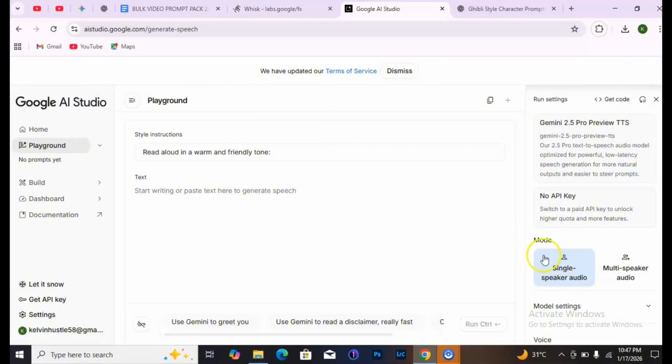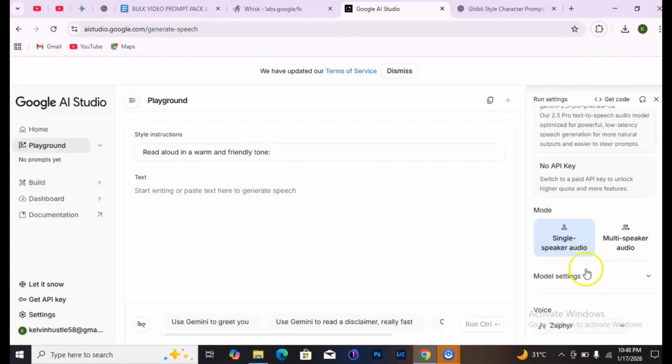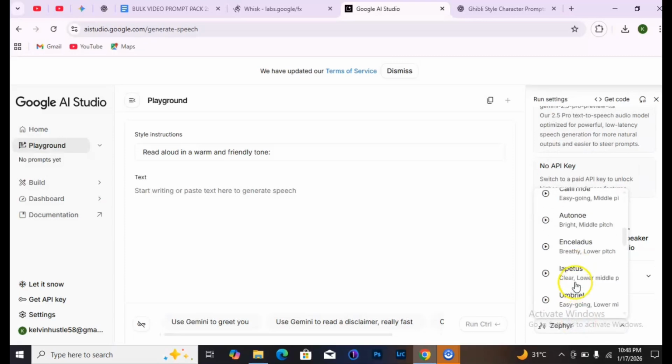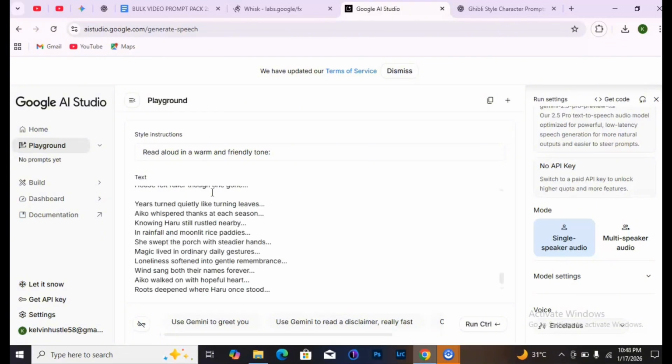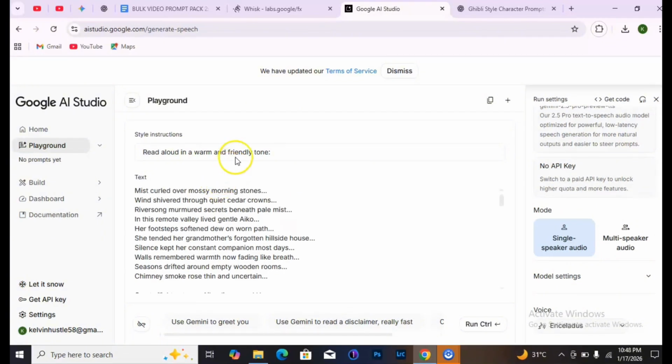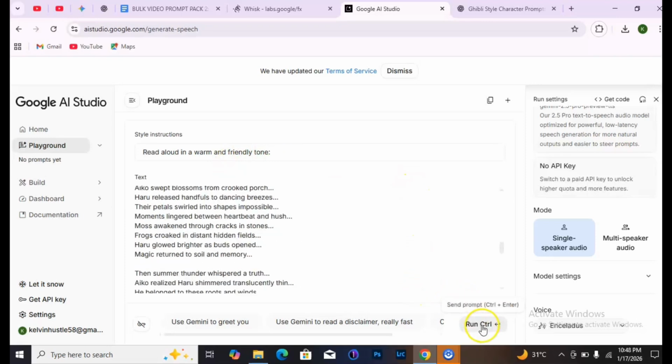Now we're going to select a single speaker mode. I will select the voice. I'm going to be using this voice over here. Read aloud. Alright, so paste your script over here. That is the voice script over here. Read aloud in a fairly tone way. So the next thing, you go ahead and click on the run, and it will proceed.